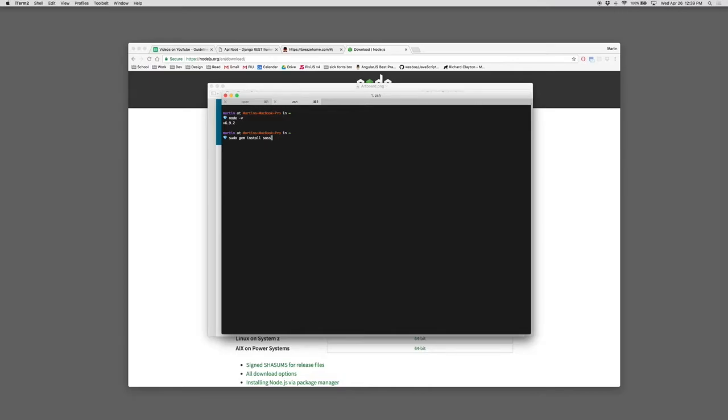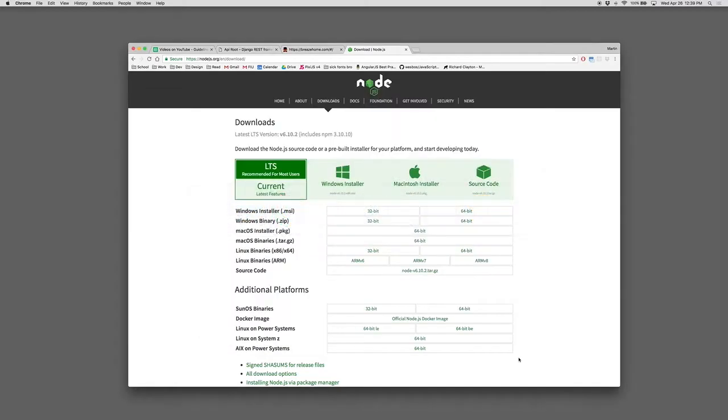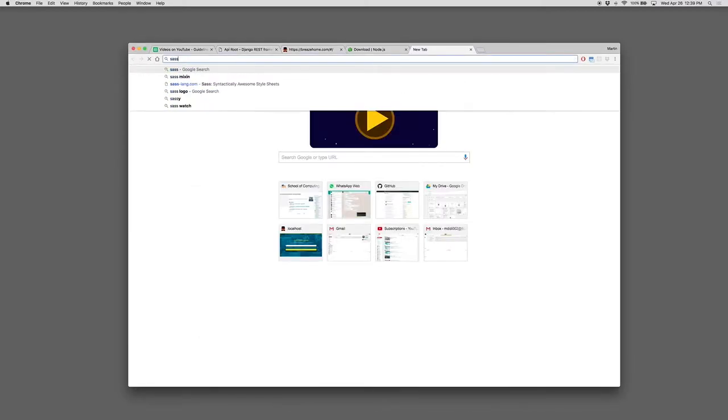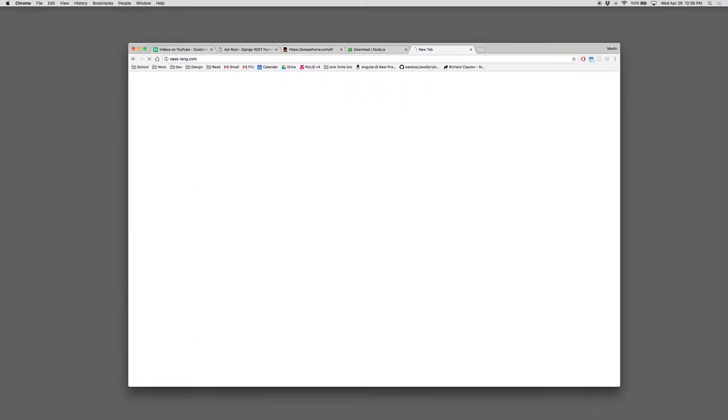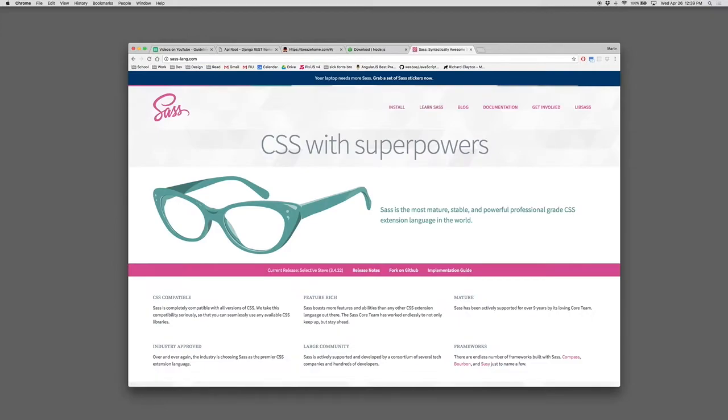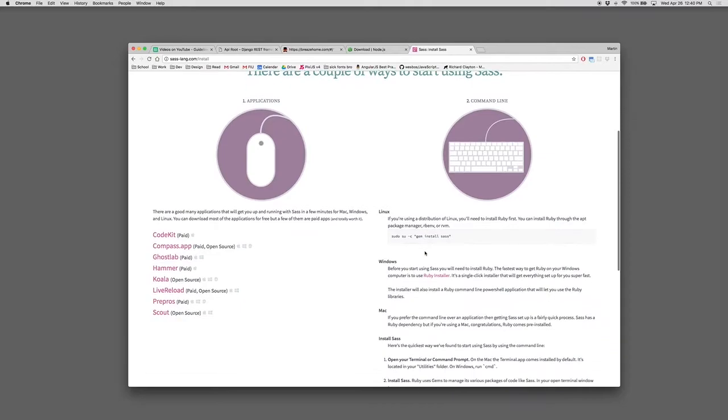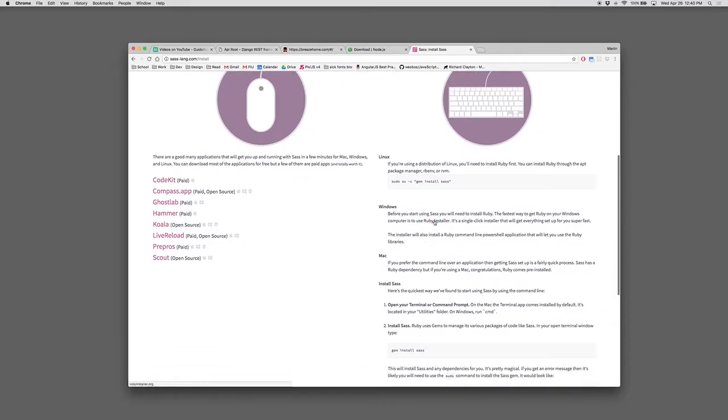Now Windows users will have to install the Ruby command line PowerShell. To check that out, you're going to want to go on the Sass website, which is sass-lang.com. Click on install, and follow this procedure for Windows. You're going to want to download this Ruby installer.